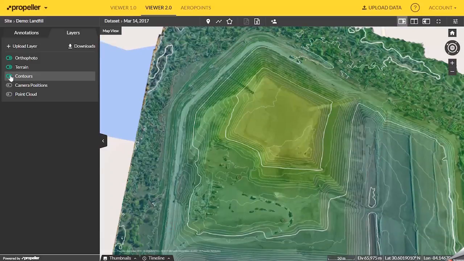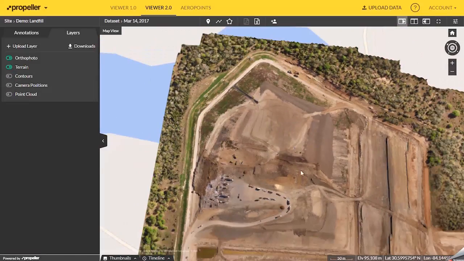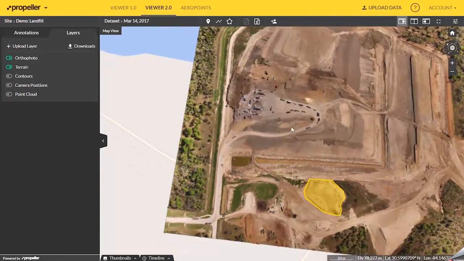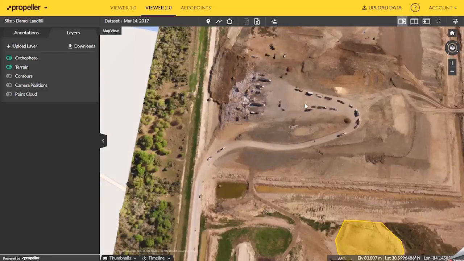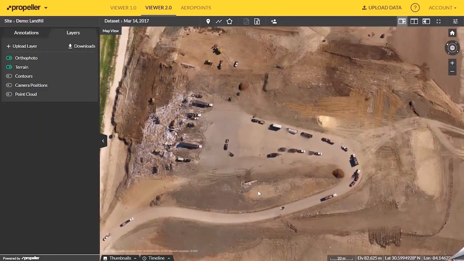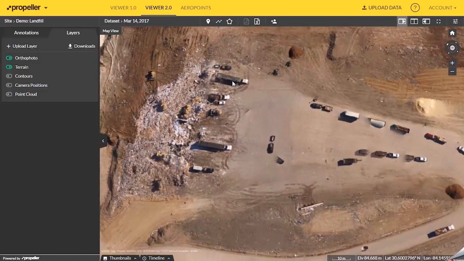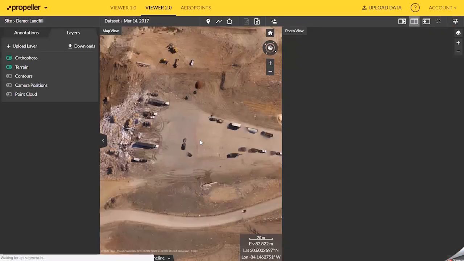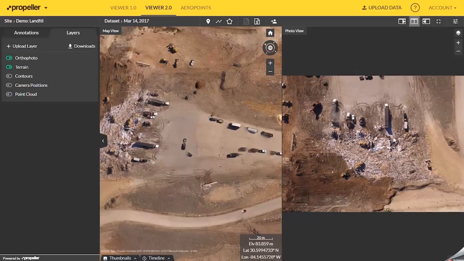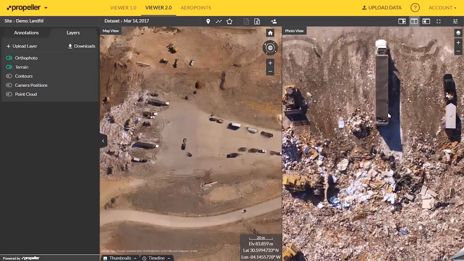You can turn it off just as easily to go back to the orthophoto view. The Inspection View pane is very useful for checking the detail of the surface or any objects on the surface. If I click on any spot on the map, I'll get a high-resolution image of that particular spot on the inspection view, which I can zoom right in and have a look at exactly what's going on.